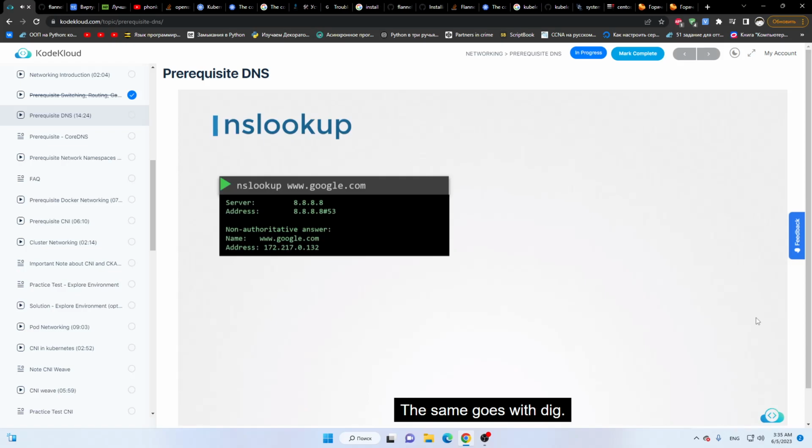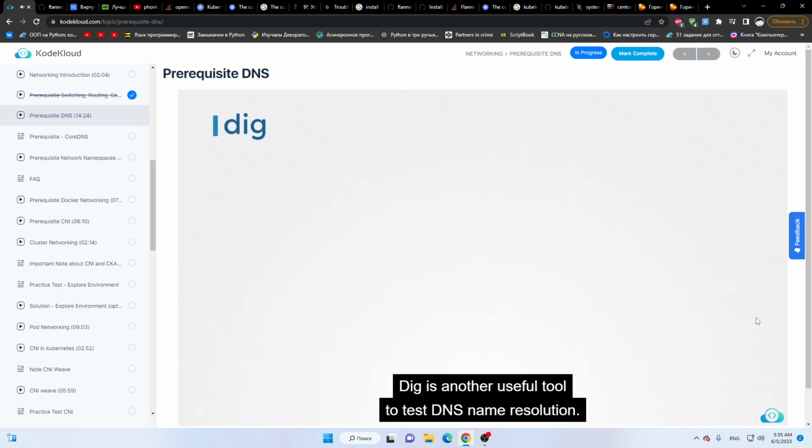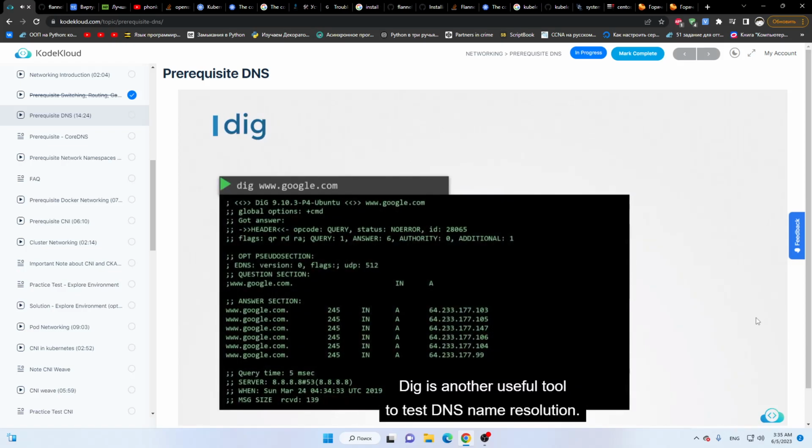The same goes with dig. Dig is another useful tool to test DNS name resolution. It returns more details in a similar form as is stored on the server.